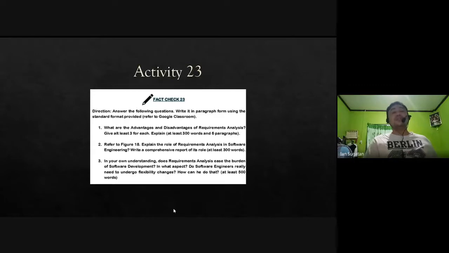That's for number 1. For number 2, you read it, refer to figure 18 in your module. So you have to explain the role of requirements analysis in software engineering and write a comprehensive report of its role. So you have to do that at least 200 words. And number 3, in your own understanding, the requirements analysis is the burden of software development. So you have to answer these questions, okay? That is your activity number 23. After answering this and writing your answers in your word processor, you save it as activity 23 and then upload it to your Google Classroom, okay?